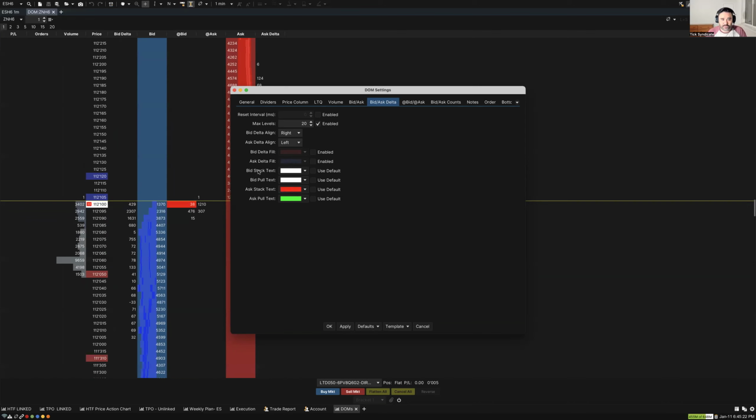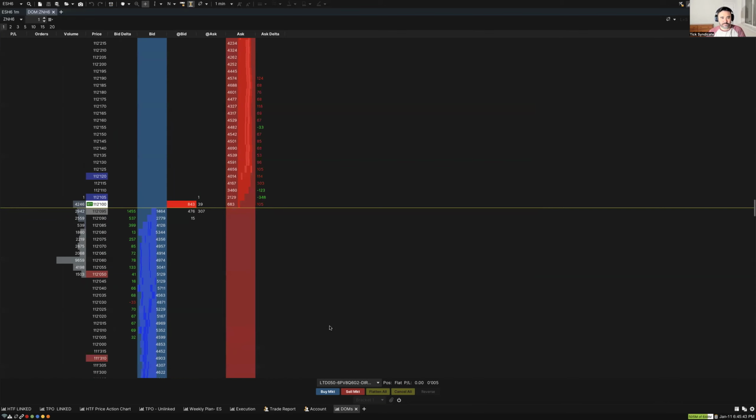Now let's do that on the bid as well. So bid stack, that is more of buyers are coming to market. So I'm going to make that green. Bid pull is passive buyers leaving the market and the bid getting weaker. I'm going to make that red. Go ahead and apply, and I'm going to click default, and I'm going to save this as my default. You'll see why here in a second. So now we have a DOM that is similar in layout to the JigSaw DOM.